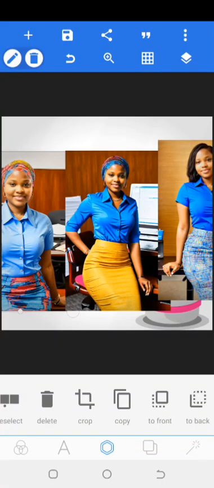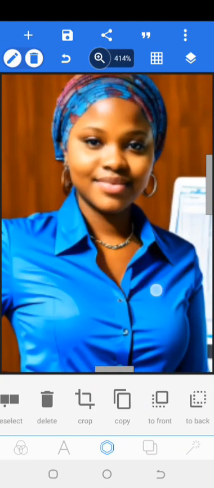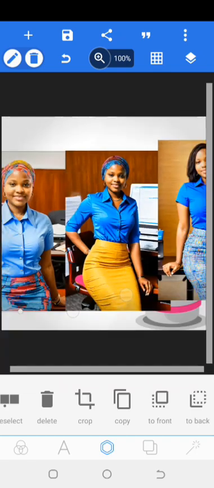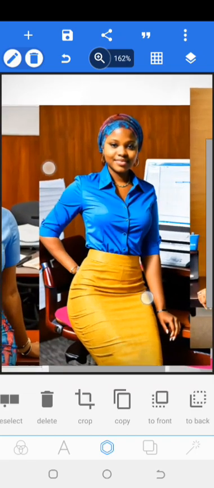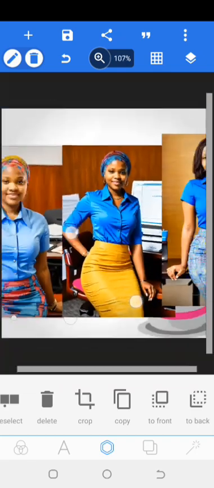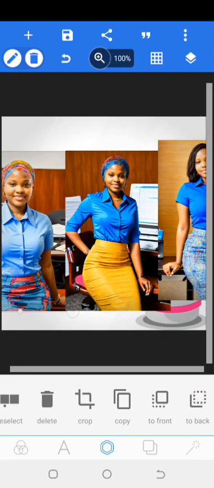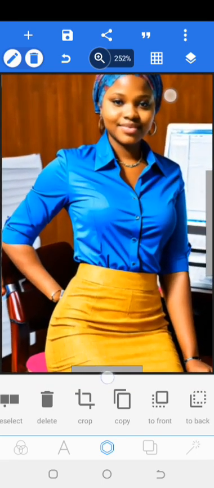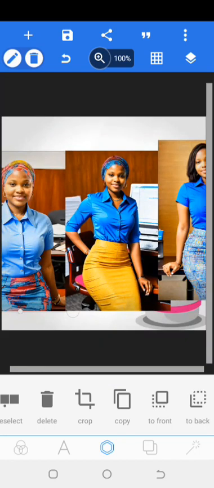Then the next tool under it is your zoom tool. You can use it to zoom in or zoom out. All you need to do to zoom is just to pinch or push. You can pinch it down using two fingers to zoom out, then zoom in. That is how it works.